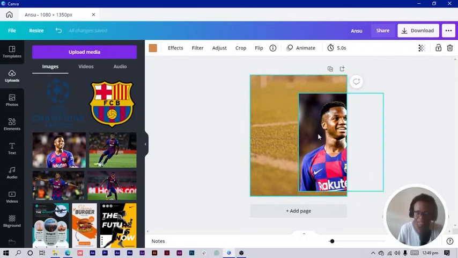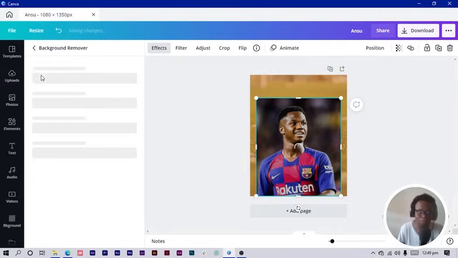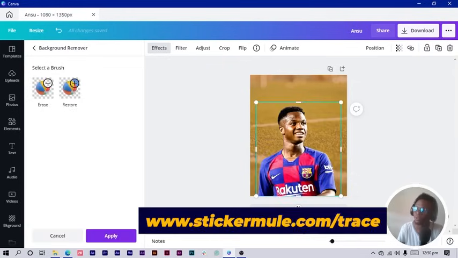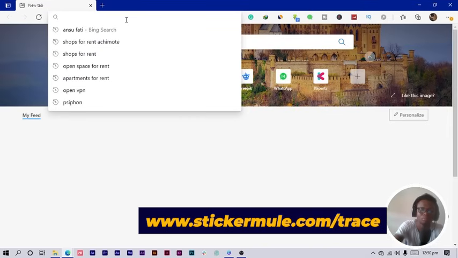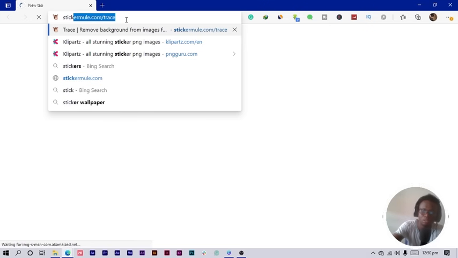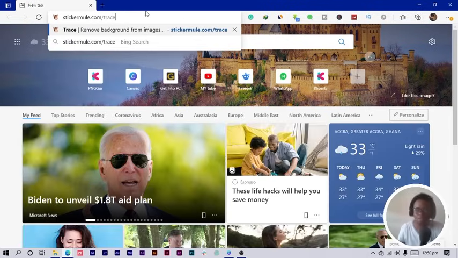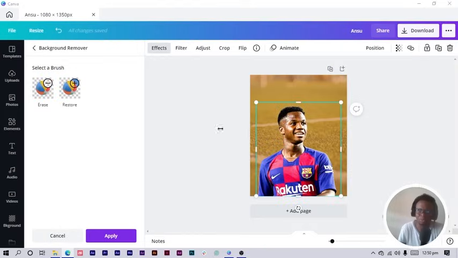Nice. Then with this image I would remove the background, and for this you can use remove.bg or you can use stickermo.com/trees. Let me open it for you to see. It's called Sticker. So that's the website. It works very nicely and I like it so much. The only thing is you have to sign up to be able to use it.